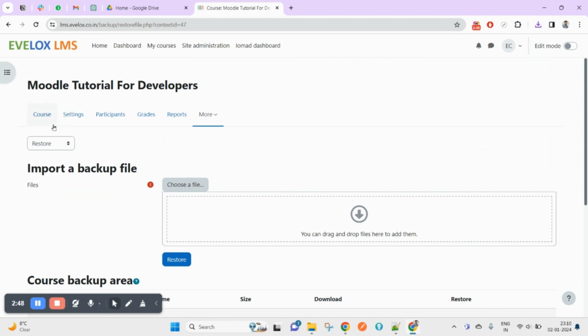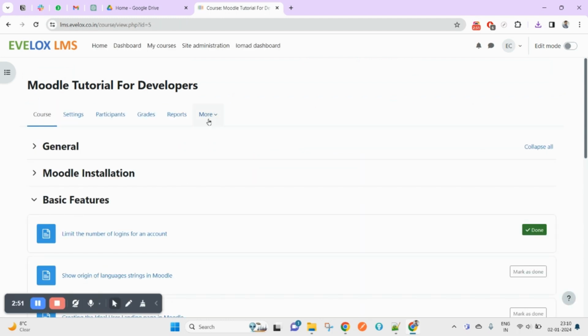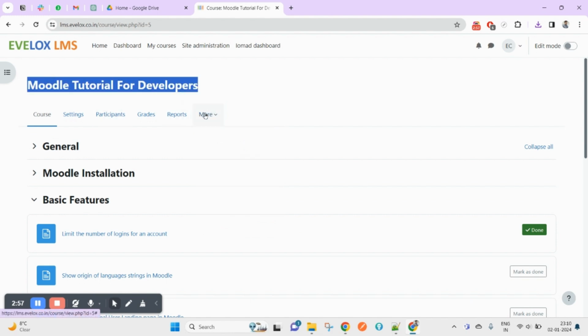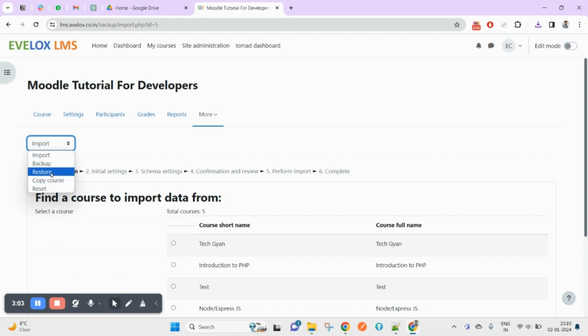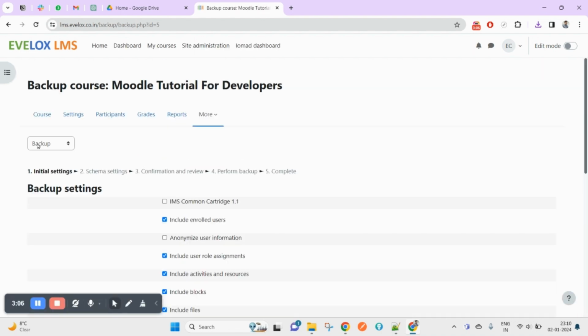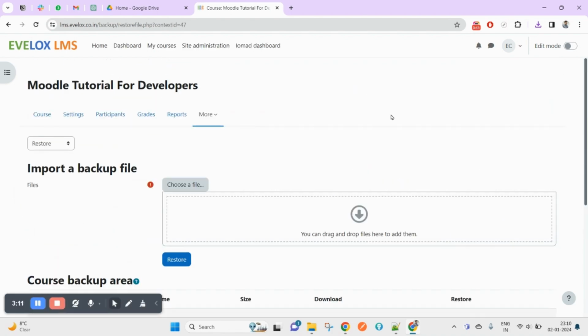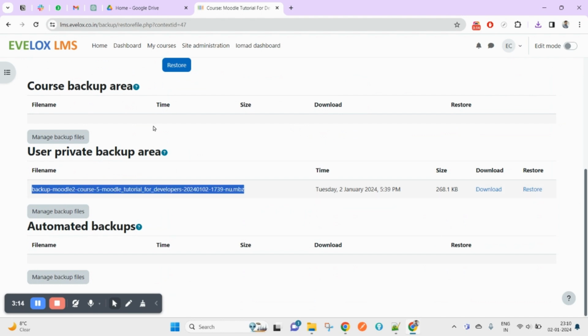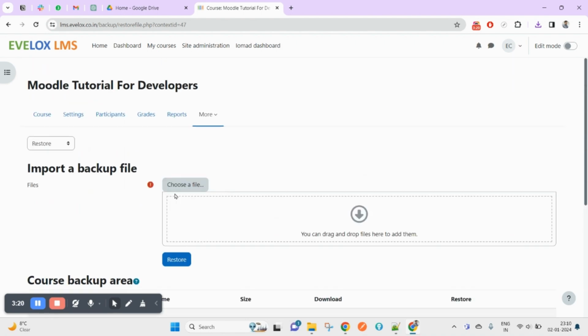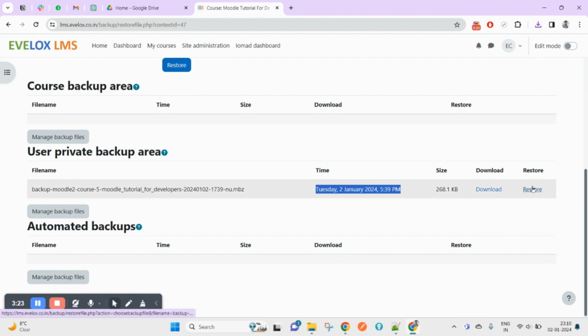How can you find the backups that are already there in a course? For example, let me come to this course. You will have to go to the restore section, not backup. Once you go inside restore, you can see all the backups currently available. Right now I just created this backup, and I can see this one. You can also restore from here if you want. So let me try restoring this one.